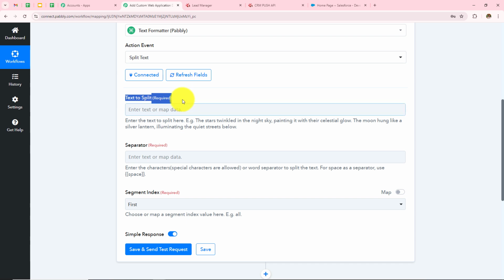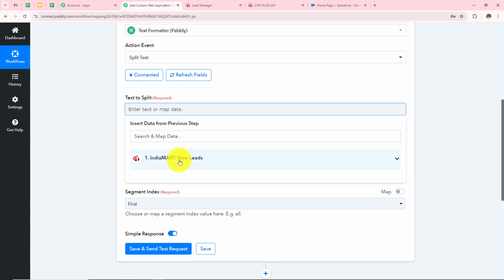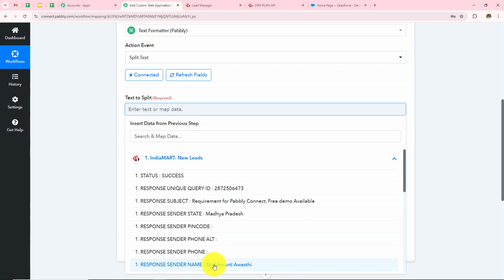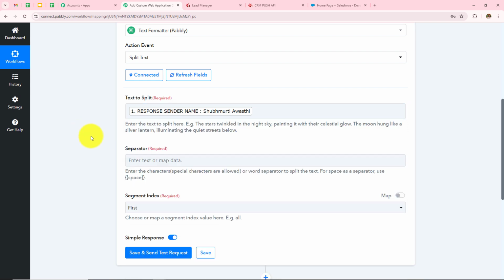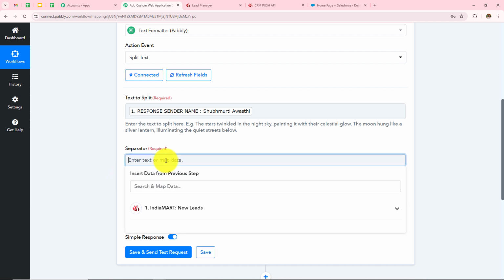And then I have to enter the text to split. So I want to split the first name from the last name, so I will enter my full name, and then I have to enter the separator. It is written: enter the characters or word separator to split the text. For space as a separator, use this. So I will copy this and paste that over here.